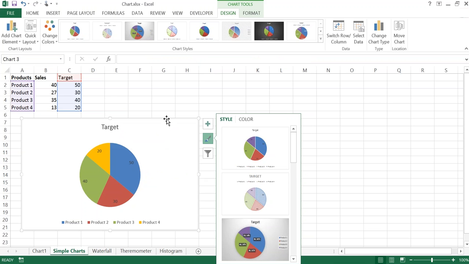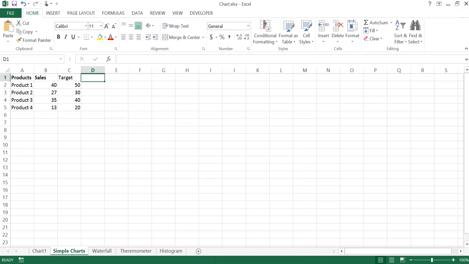Now let's just, okay, I don't really want this target column here now. And of course, if you have more products, like product 5, 6, 7, 8, depending on the number of products you have, your Excel will automatically assign colors. And of course, you can right click and go to fill and change the colors depending on your requirement. All right, now I will just come here.